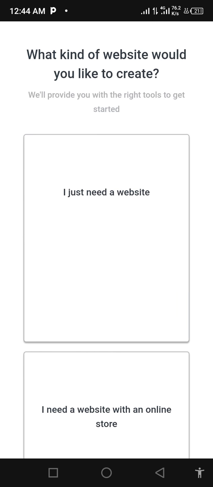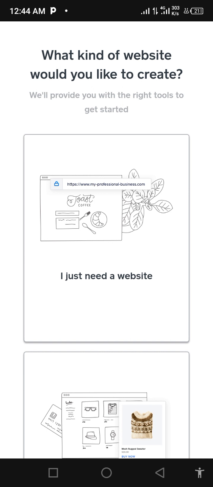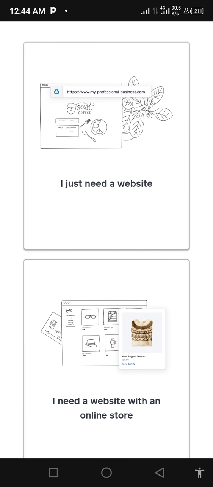After loading, it's going to ask you what kind of website you would like to create. Let's say you want to create a website, maybe to impart knowledge to people, for people to read news, or maybe to show your talent to people. You can say, I just need a website.